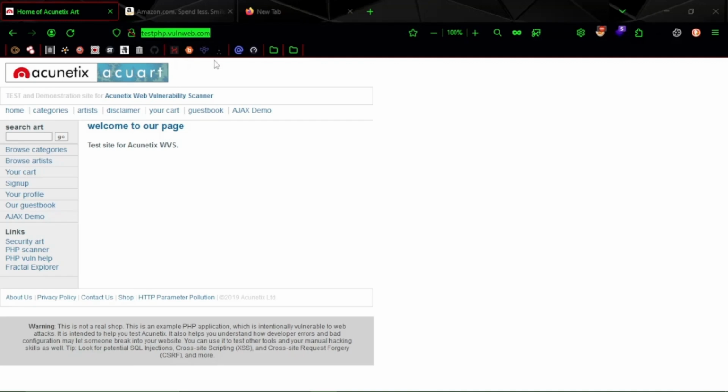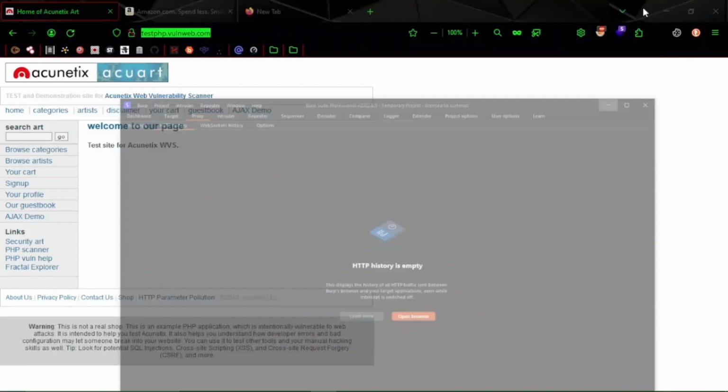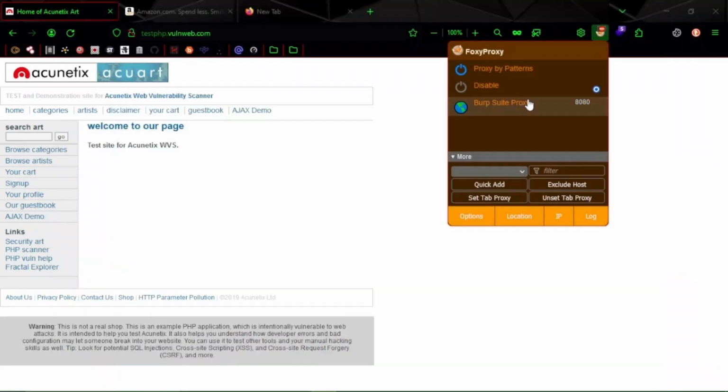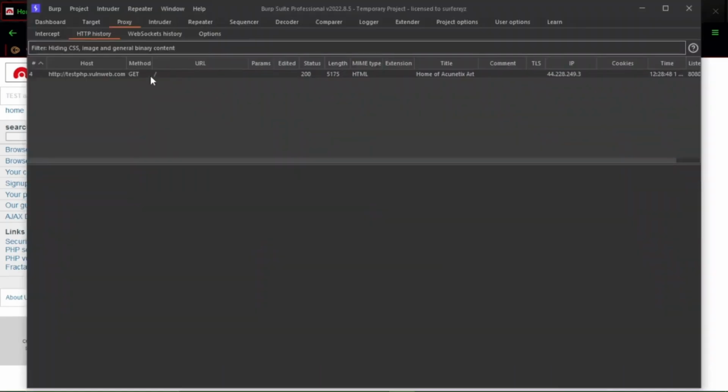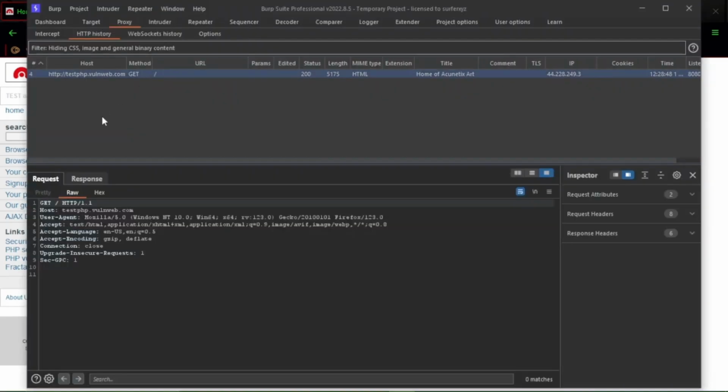OneWeb.com. For this, we will use Burp Suite. Once I have started the Burp Suite proxy, we will reload testphp.oneweb.com and see the headers.